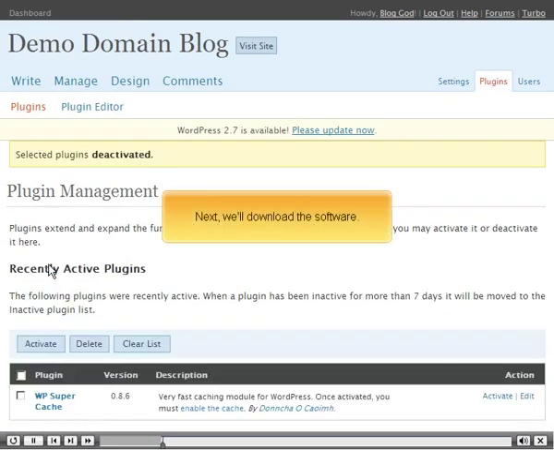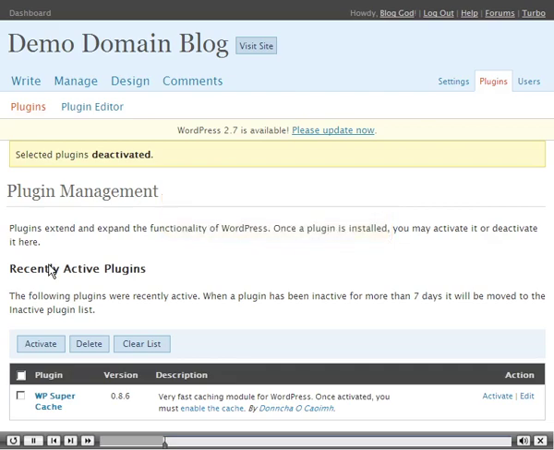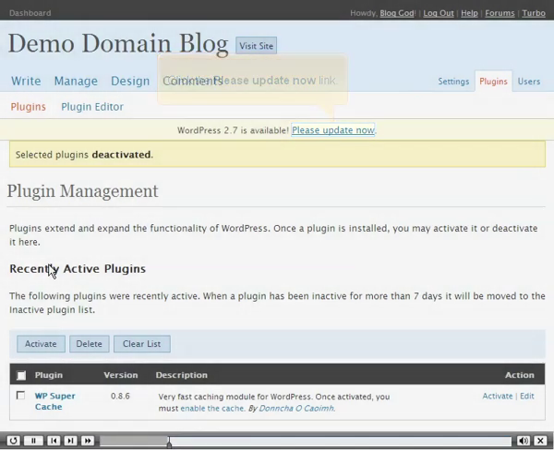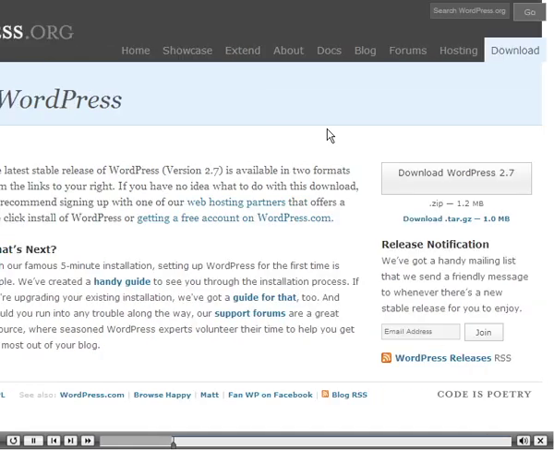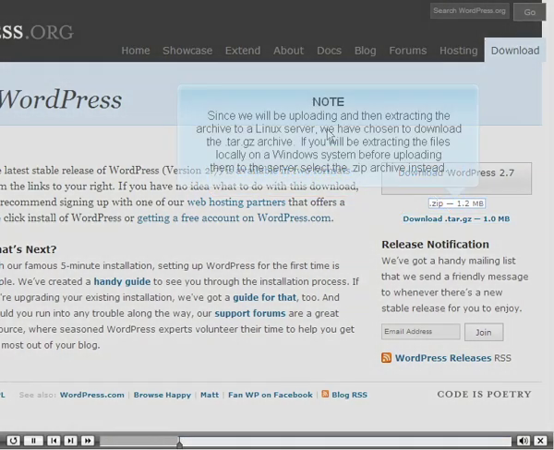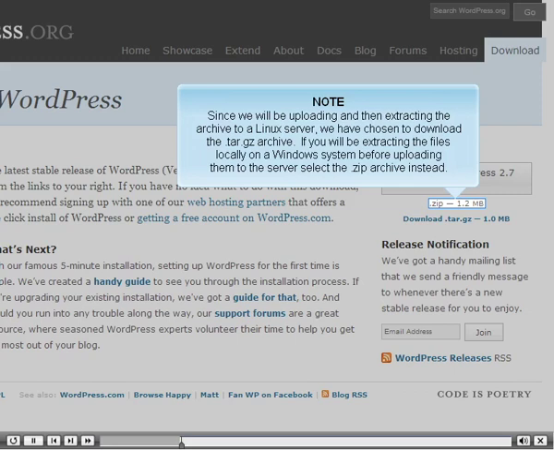Next, we'll download the software. Click the Please Update Now link. Click the Download link. Since we will be uploading and then extracting the archive to a Linux server, we have chosen to download the .tar.gz archive. If you will be extracting the files locally on a Windows system before uploading them to the server, select the .zip archive instead.